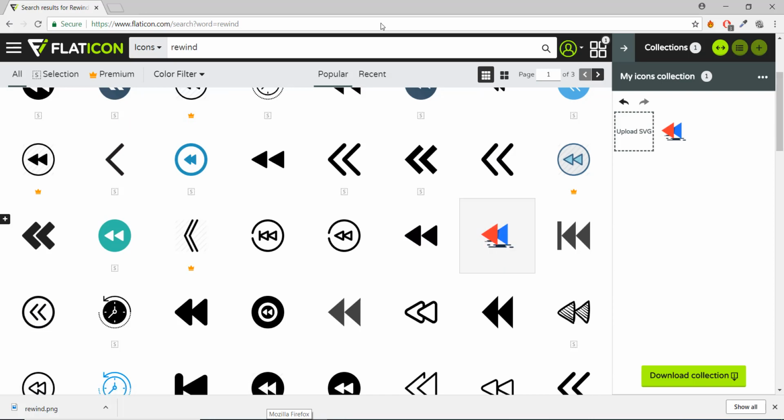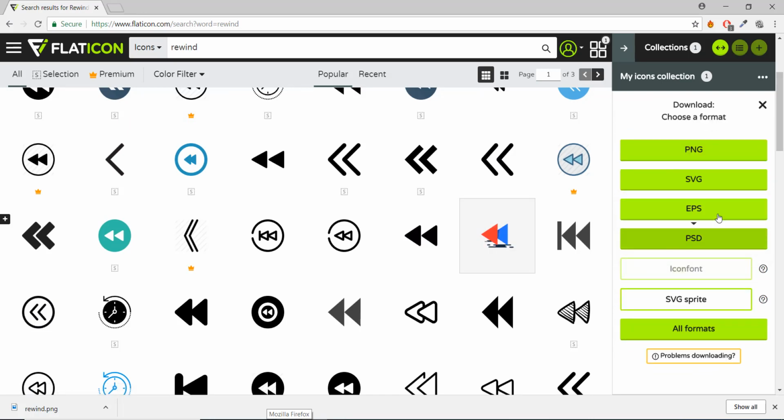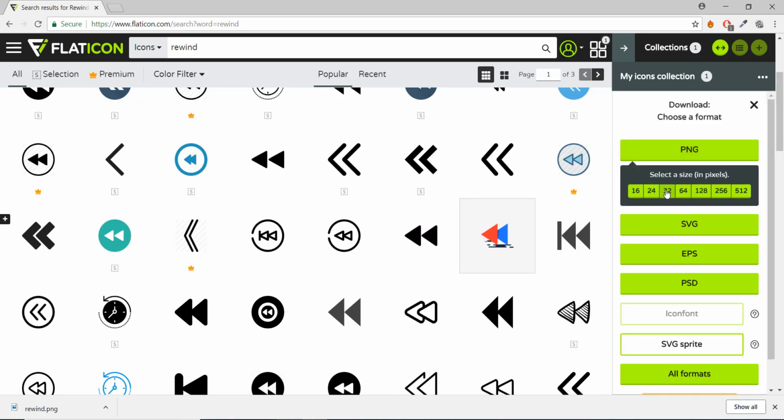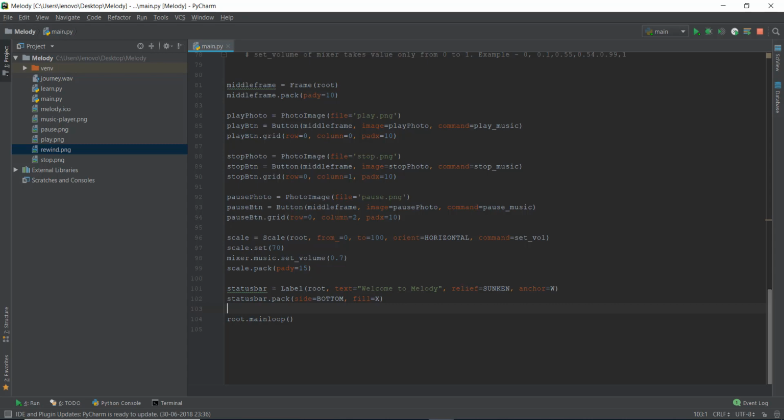So the first thing we are going to do is get this rewind button from flaticon.com, and make sure you download this. You can download this one or any other icon you want. The one that I have downloaded is 32 by 32 pixels. You can download even smaller ones, but I saw that 32 was good enough, and I put it in my project folder as rewind.png.